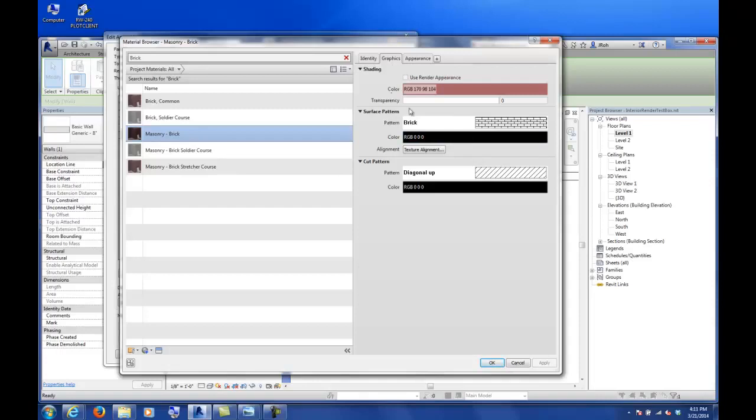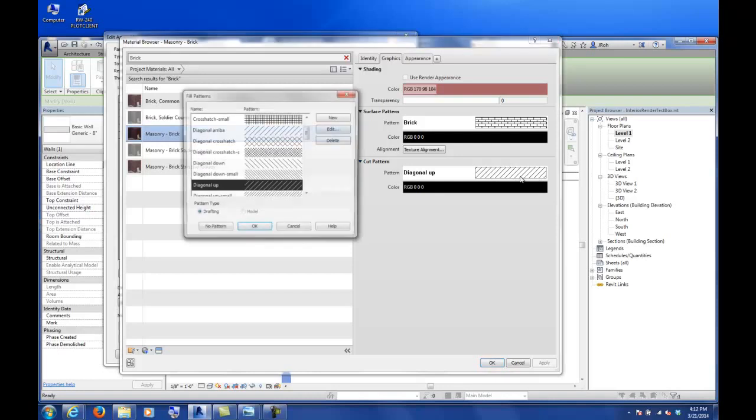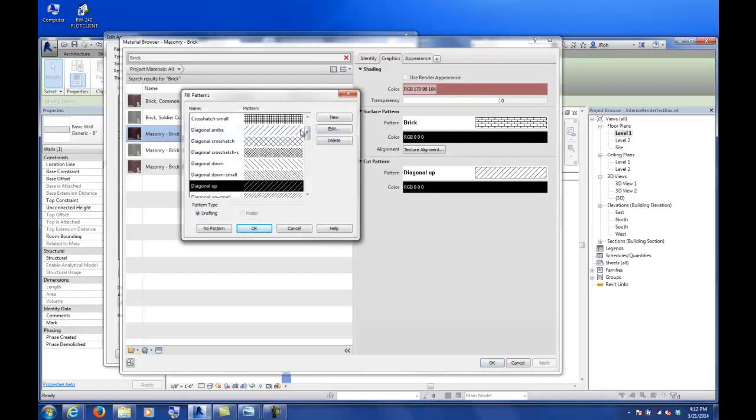Under the graphics tab, it's going to show me surface and cut pattern. So whenever I cut this material with a section, or if I cut it in plan, this is the hatch pattern that I want to see when it gets cut. That's kind of a standard brick hatch pattern. Or if you wanted it to be some color, you could click on that and change your hatch patterns to whatever comes there. Now you're going to see that Revit obviously only comes with a certain amount of hatch patterns.